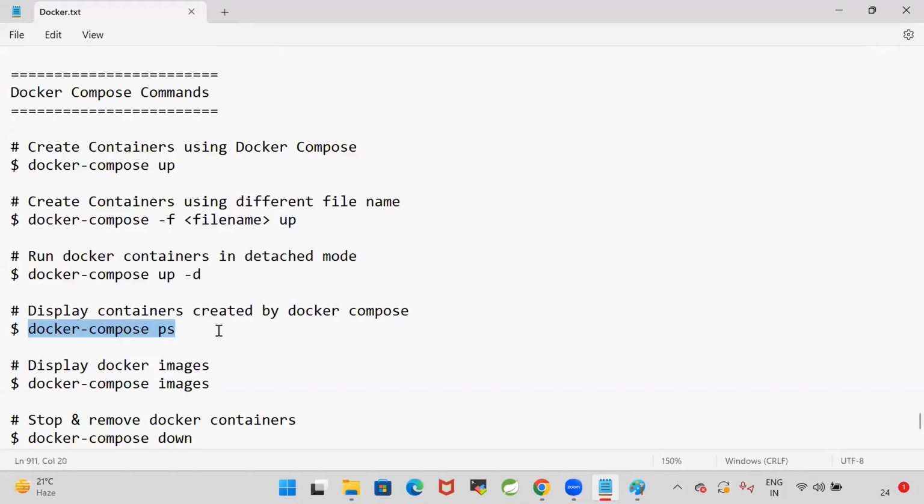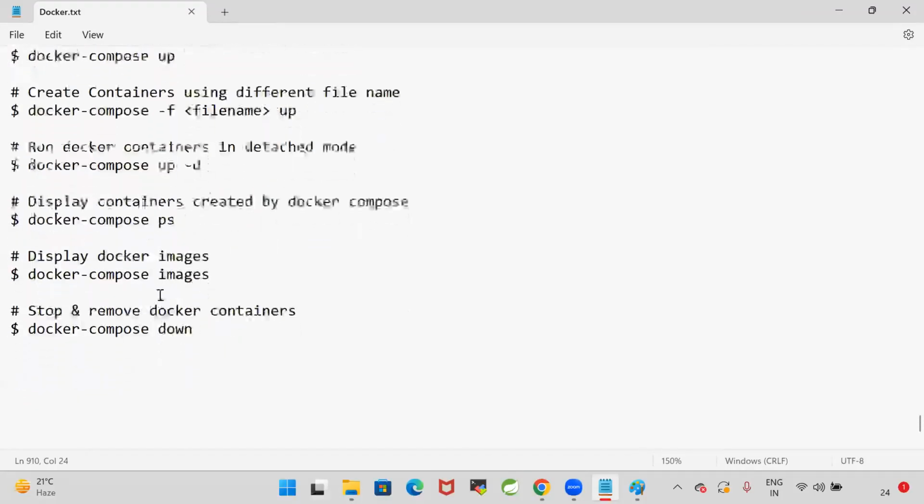Docker Compose ps is used to display the list of containers created by Docker Compose. Docker Compose images shows what images are used by Docker Compose. We can see that here. And the next one, the Docker Compose down command. Docker Compose stop and Docker Compose down are both available.